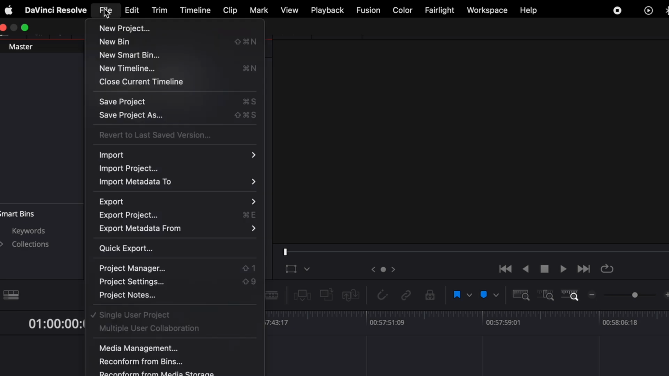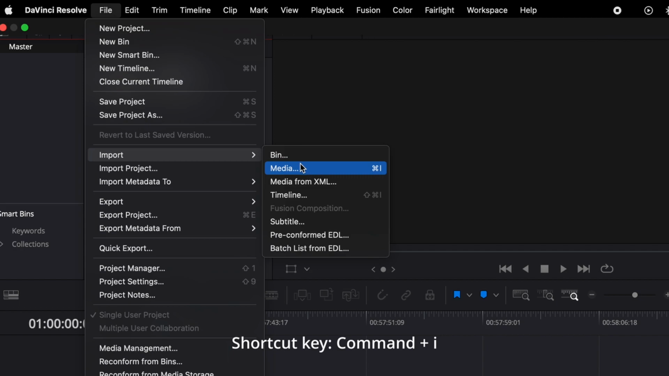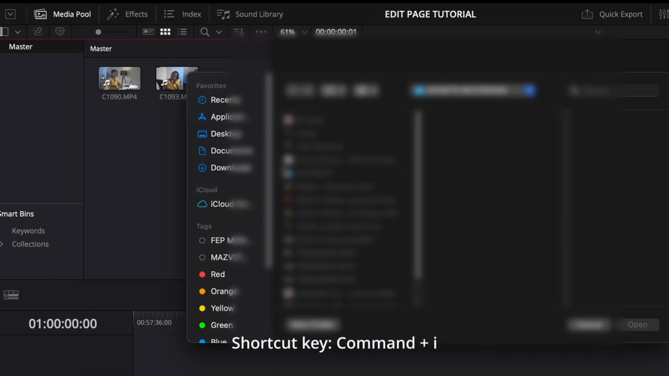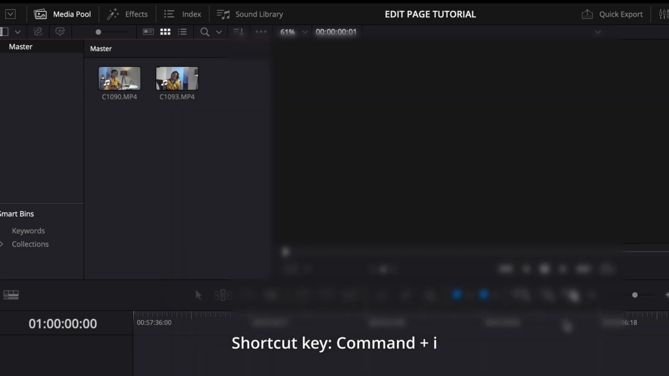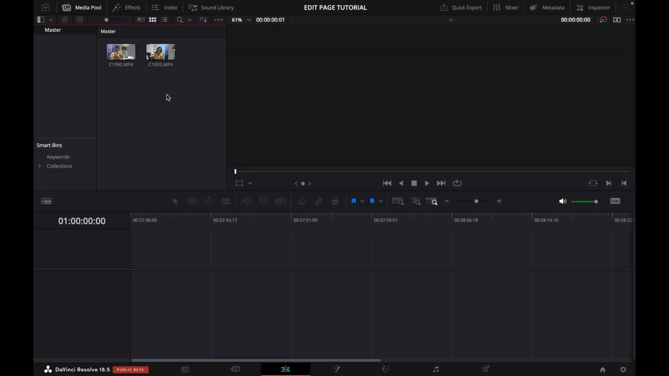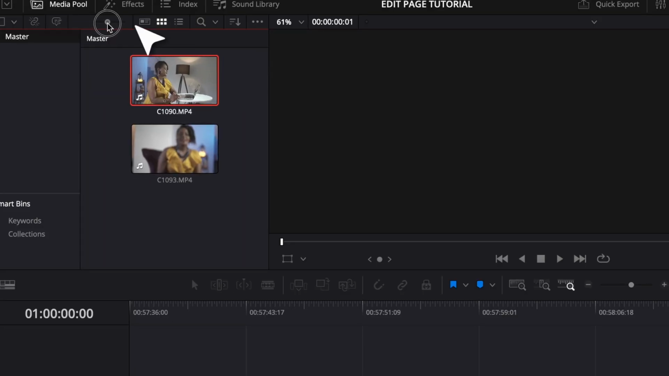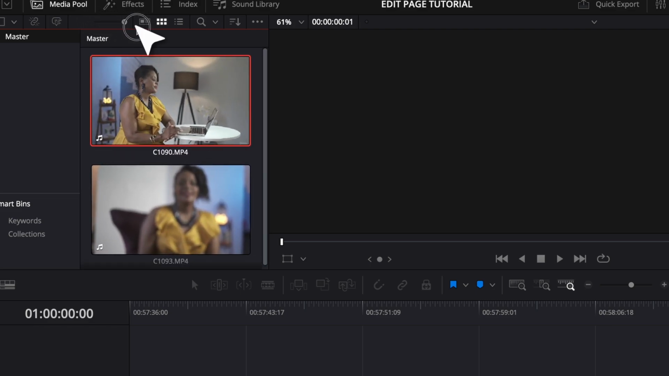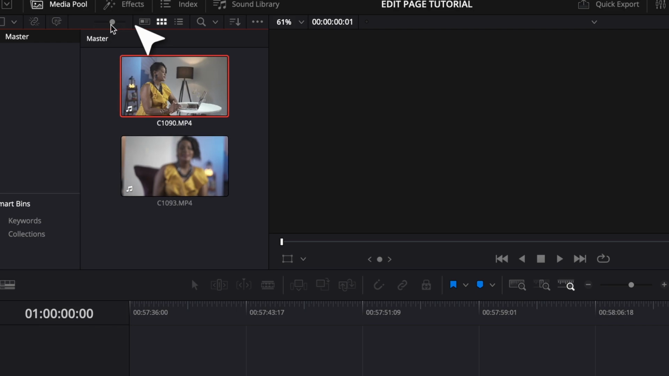Another way is you come into file and then you go to import media. You click it and it takes you to the same place where you import your media into DaVinci Resolve. So let's say we've already done that. Now, one important thing you need to look at, you need to know the information of your footage. You can use this here to increase the size of your footage so you can see it properly. You increase it or decrease it to suit your need.